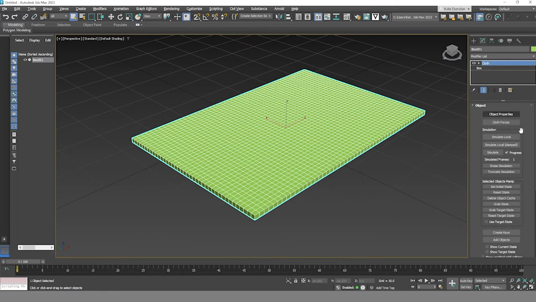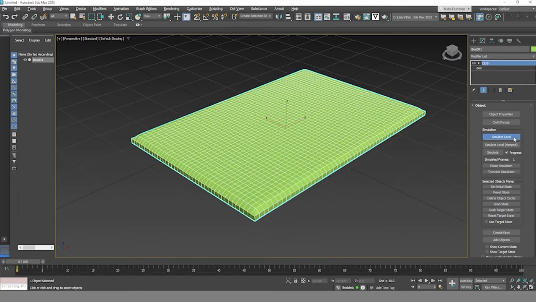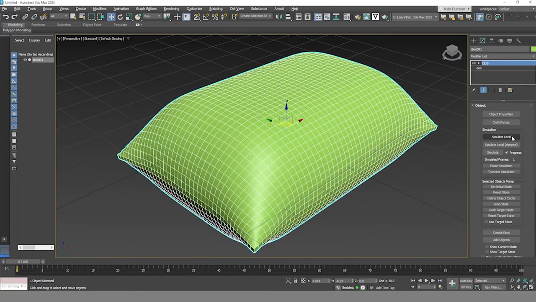From that, we are going to now simulate and start the simulation. We're going to press Simulate Local. When we do press it, the motion will start. And whenever you're happy with the shape of your pillow looking object, press Simulate Local again. I'm going to do that now. You can see it exploding, so I'm going to do a big fluffy pillow like this.